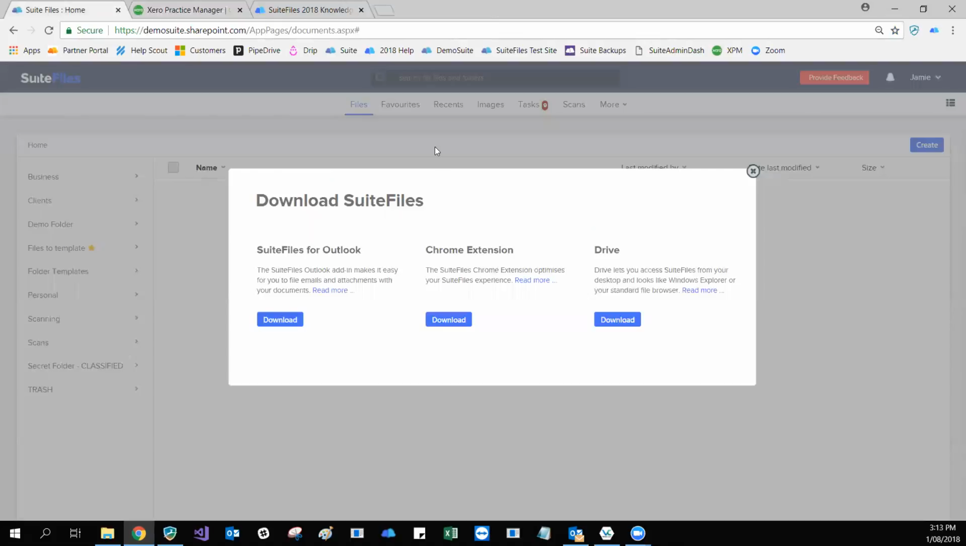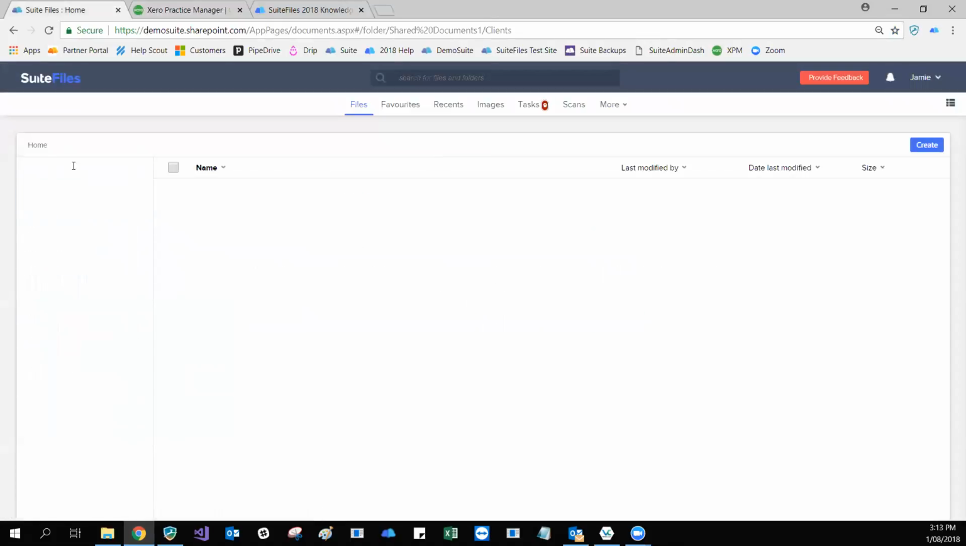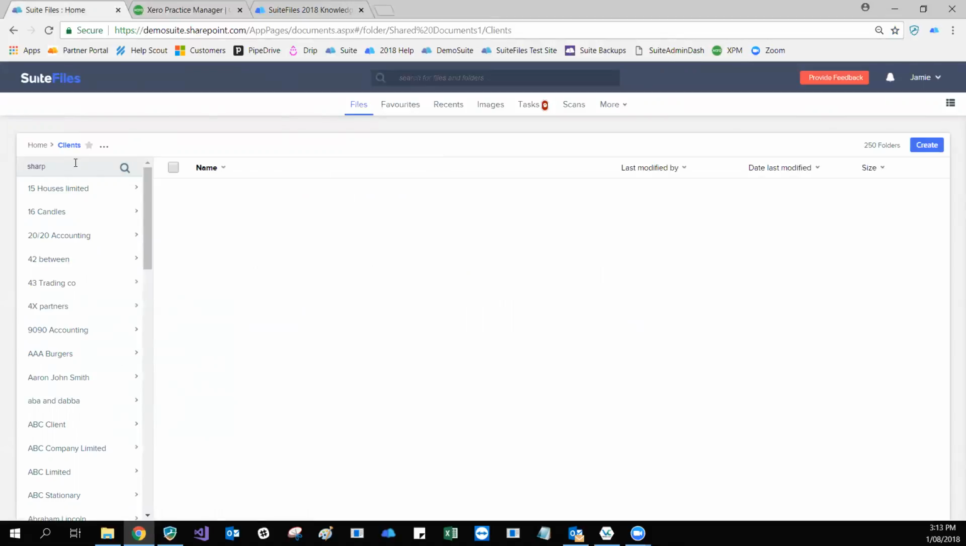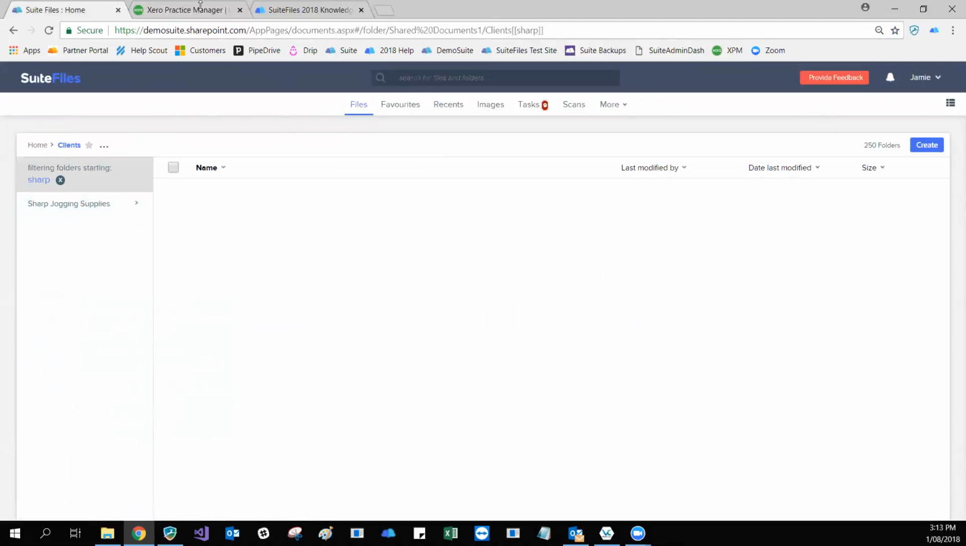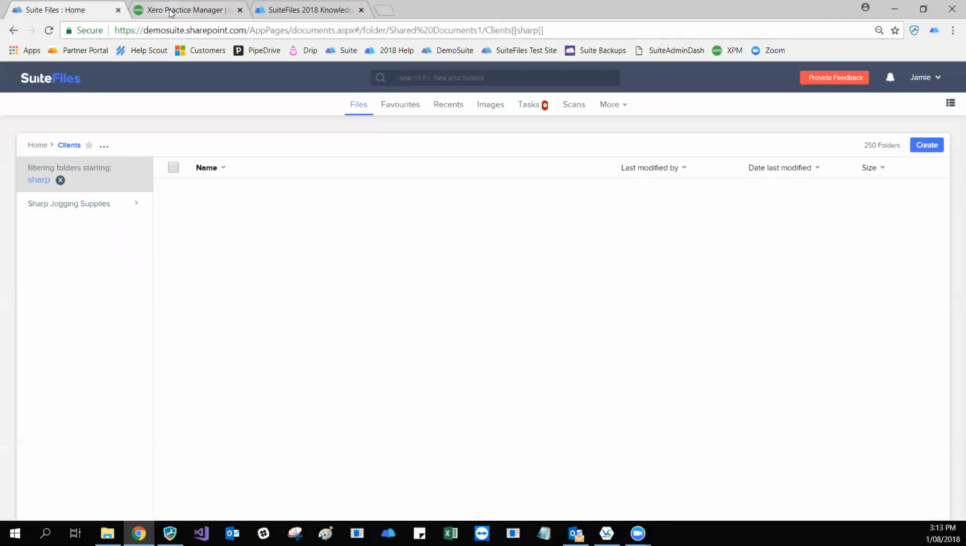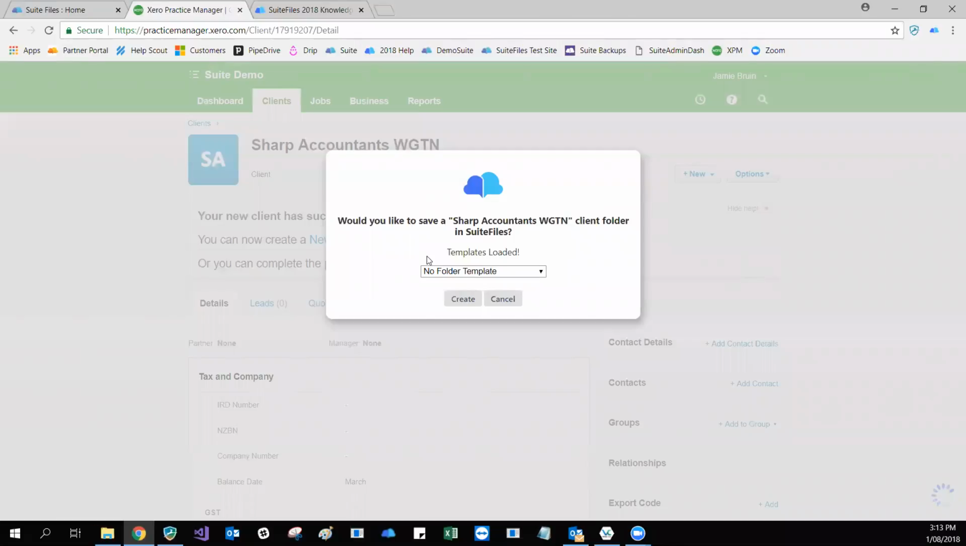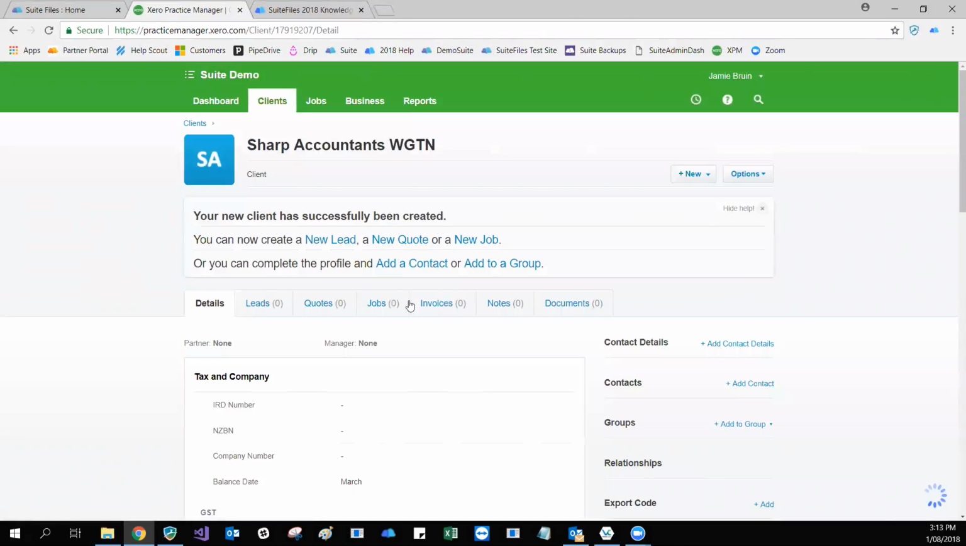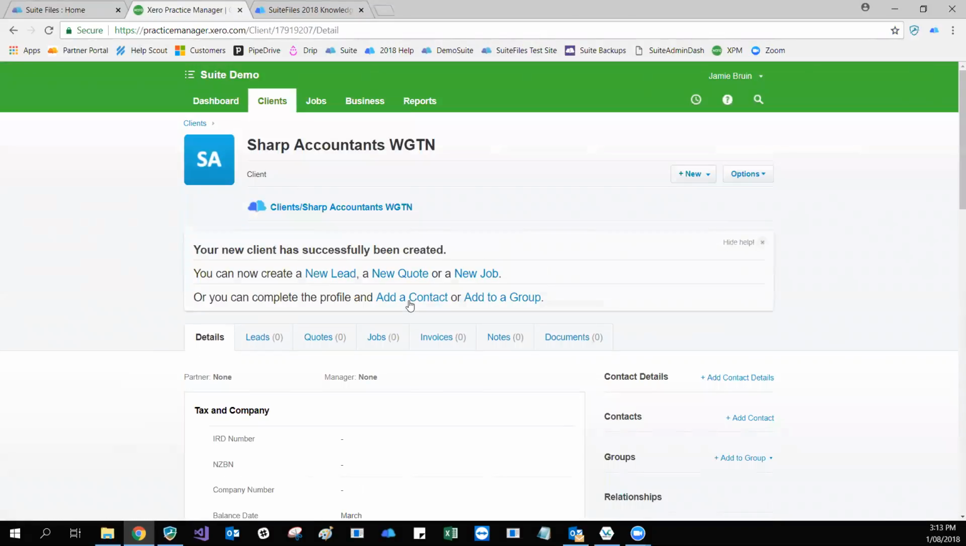Now I'm going to go into the SuiteFiles site that I'm currently logged into with the Chrome extension, and I'm just going to show you. I'll type Sharp here. We don't have a client folder with Sharp Accountants Wellington as the name. So what we can do, if we'd like to just create an empty client folder, we could simply click the Create button. Now if we'd like to create this new client folder in SuiteFiles using a folder template, we can click on the drop-down. We can select the client folder template we'd like to use. Let's use company folders. Then when we click the Create button, the Chrome extension is going to go ahead, create that client folder for us in our SuiteFiles site.